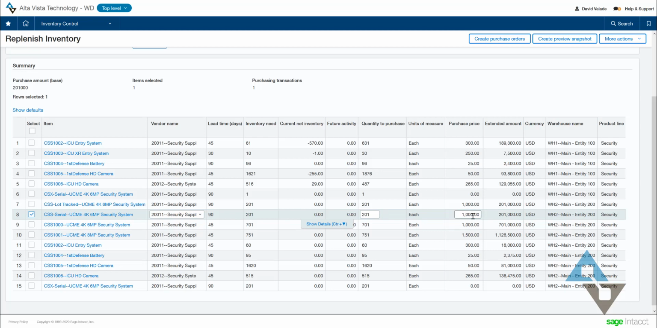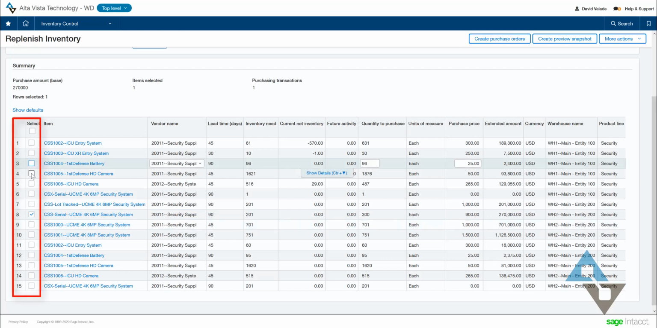Now I can override that, and I could do that right from here. I could say instead of 201, I'd rather just do an even 300 and leave it at that. And if I call my vendor and I can negotiate a little bit better price there, then maybe I can change that to be something that I like better. And if I hit create purchase orders, anything that I have checked a box on will have a purchase order created for it.